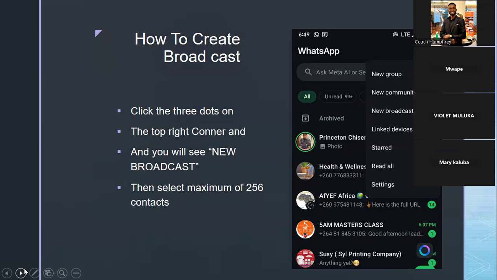The maximum you can choose is 256. And again, the people who are supposed to receive this are the people that know you and have saved your number. So all you have to do is these simple steps: click the three dots on the top right corner, and you will see new broadcast there. Then select the number of people. The maximum is 250, and you have your group. You have to ensure that these people have saved your number.